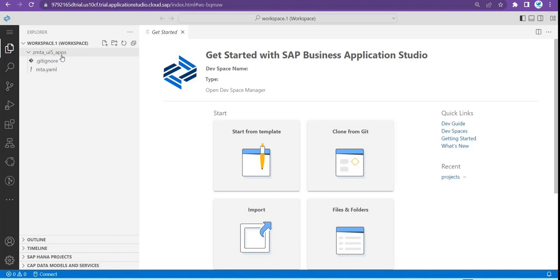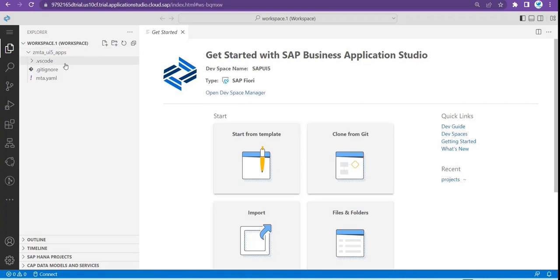So this is the first step. First, we have to create a basic multi-target application project. And once it is done, this is the project that you'll get. Now within this MTA, how to add projects? First, we will add a new UI5 application template within this. And second, we will add an existing application within this MTA. So two ways we'll see.